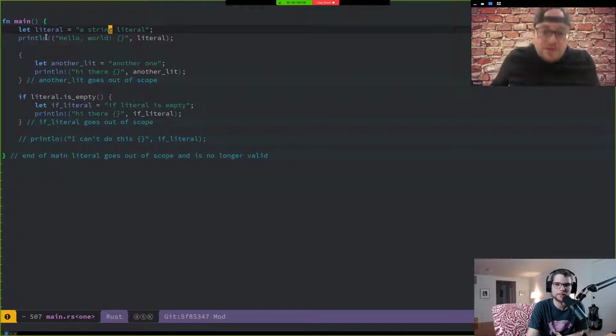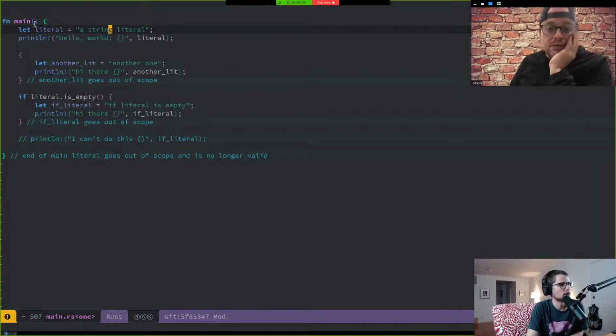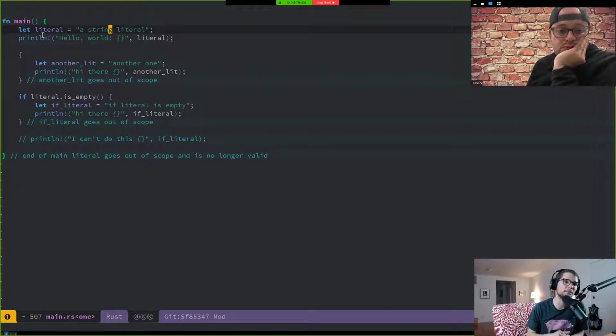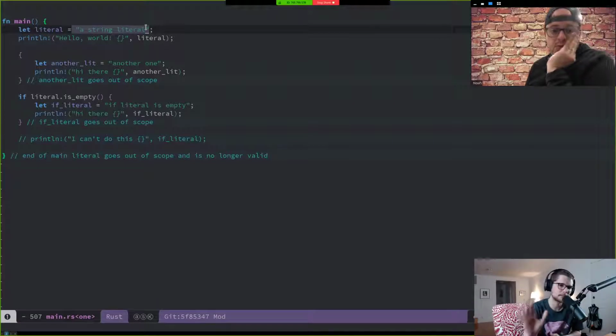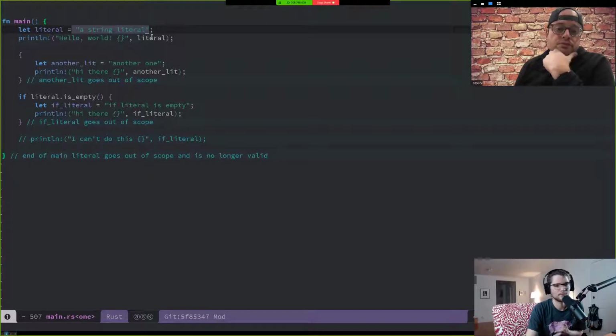So this is just a basic program, right? It has a main function, and we have a binding, or you could call this a variable. I like the name binding, and we'll see exactly why I like the name binding, especially in Rust, as we get further into this episode. So we have a binding called literal, and here's the value. It doesn't matter too much what the value is exactly, but we have it, right?